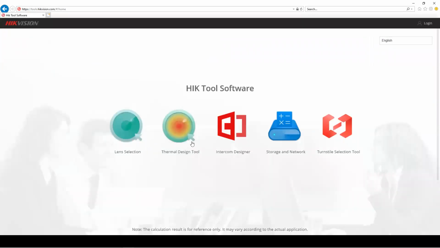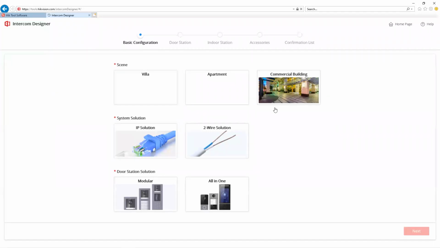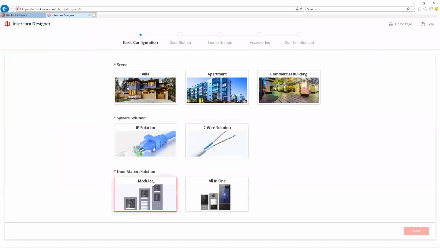When you go to the online tools, you're gonna find a couple of applications or software. It's not required to download it. You can use it online. And if I click on the Intercom Designer, it's a very useful tool which you can use to plan your system.